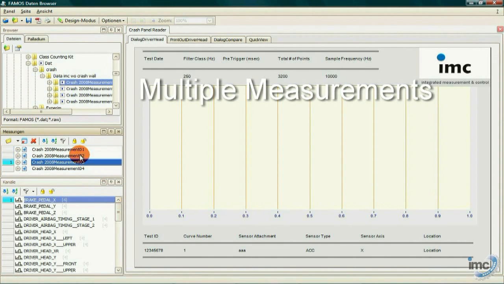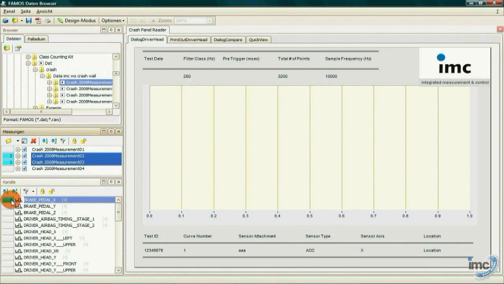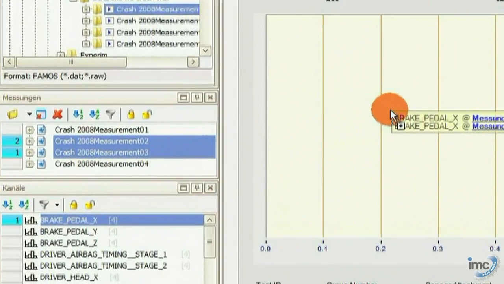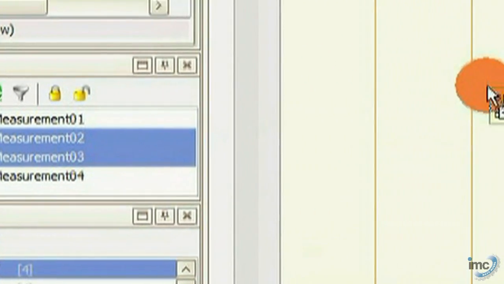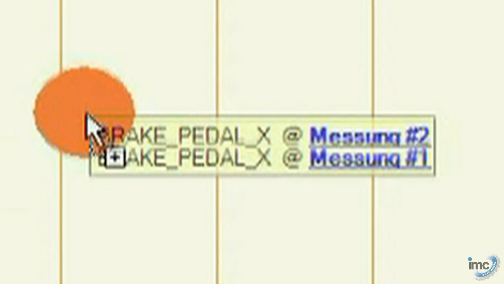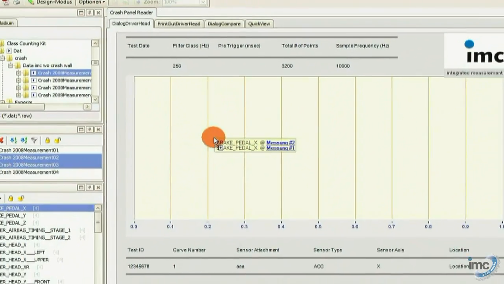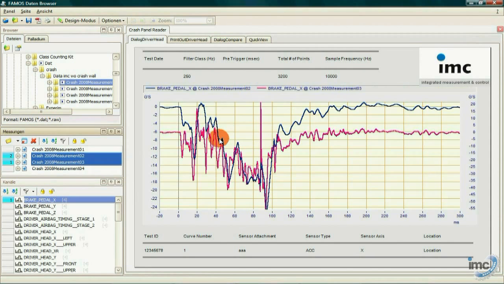You will see that if I select 2 measurements and drag a single channel into my curve window, I get 2 curves, one for measurement index 1 and one for measurement index number 2. It is the same signal, in this case brake pedal X, as seen in 2 different measurements. This can be done for any number of signals.